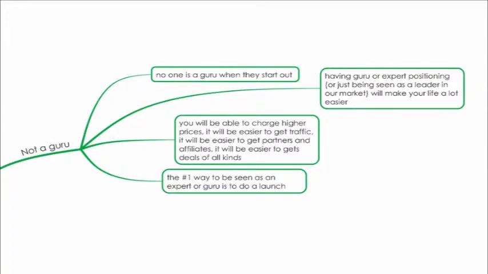And the launch is the best number. It's the number one way to be seen as an expert or guru. If you look in my market, if you look at all the people that are teaching about how to build your business, pretty much every single one of them did a launch to become seen as that expert. And in most markets, and probably your market, if you look at the top gurus, so to speak, the top experts, the people with the most authority, they got that through doing a launch almost exclusively. They got that positioning through doing a launch.